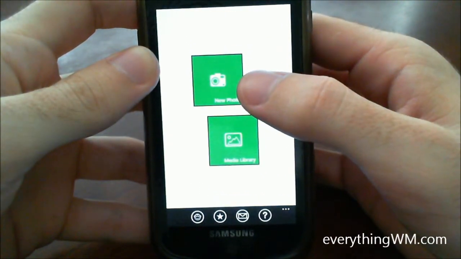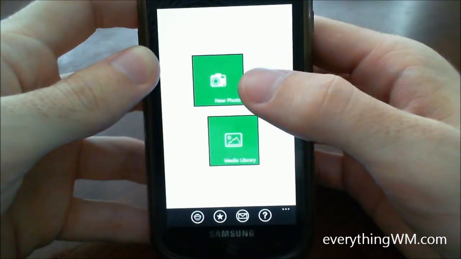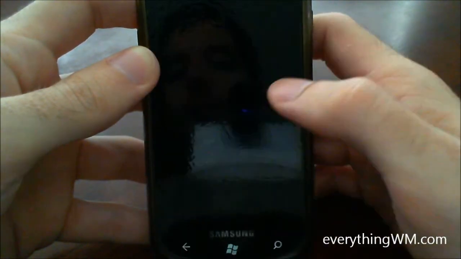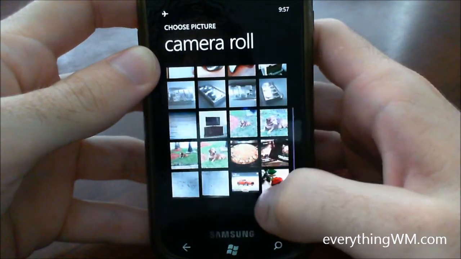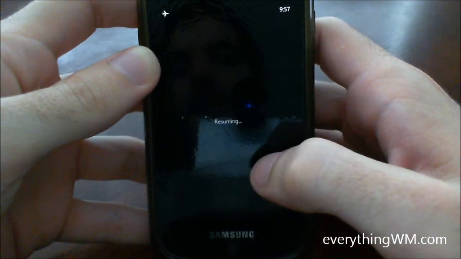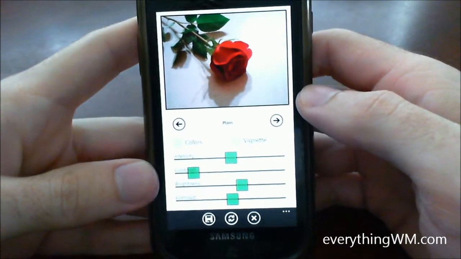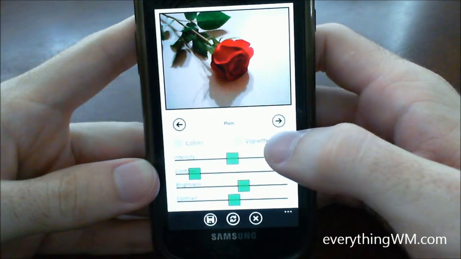Simply, you could either add a new photo directly from your camera roll. You could take a picture within the application, or if you go back, you could load a picture from the media library. Now once you load your image, this is the only screen you have to work with until you finalize your image and you simply save it.